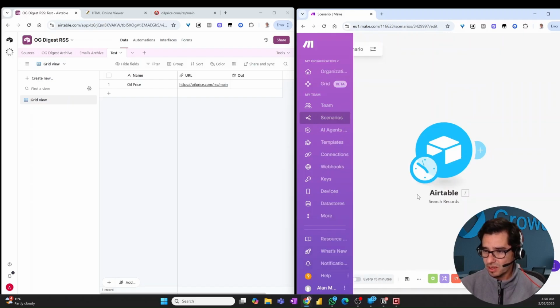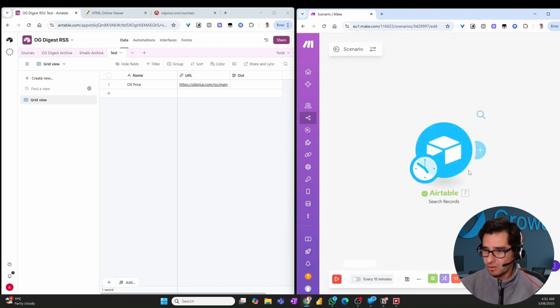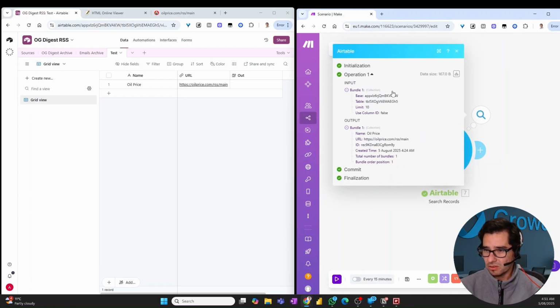And I'm just going to run that scenario with this play button. You see, that's a little bit of work. And then it finishes and, if you click in there, it tells you what it did. So this is what it took as input, which is that one single row or record. In Airtable, a row is called a record. And the output was the name. So each column here: a name, URL, and then some additional extra metadata. So the ID is the unique identifier of that record, created time, just the one bundle, etc.